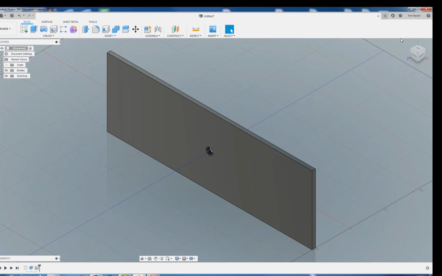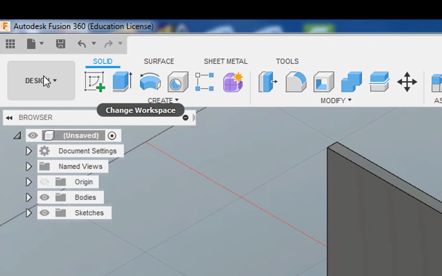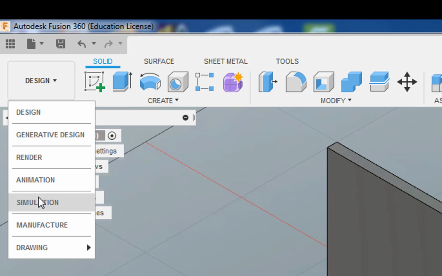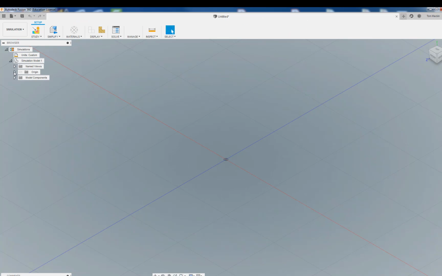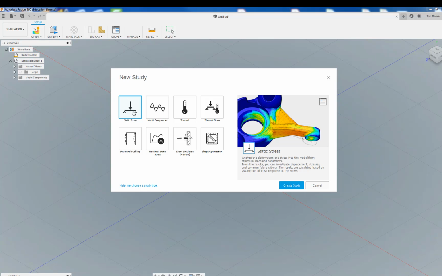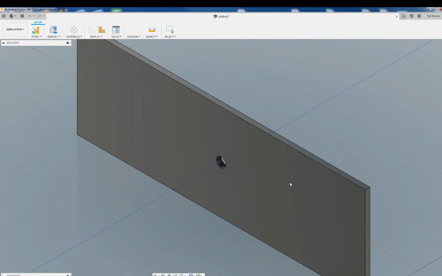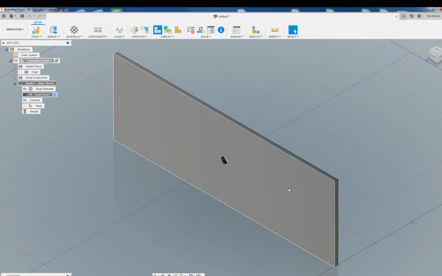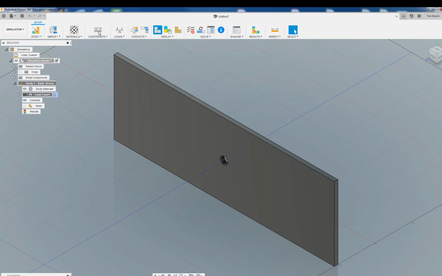The next thing we're going to do is we're going to move to the simulation space. So on the left side of the screen, under design, click the down arrow. You see we have simulation. When we go to the simulation space, we're going to hit static study. We're going to create that study, and it's going to ask us a number of things. The first thing, there's this menu bar at the top, sort of tells you the way you should be moving when you're solving these problems.